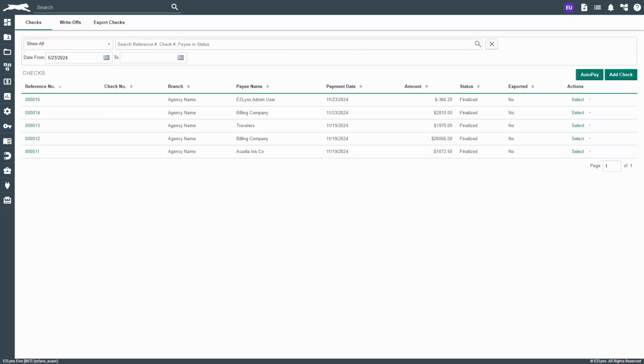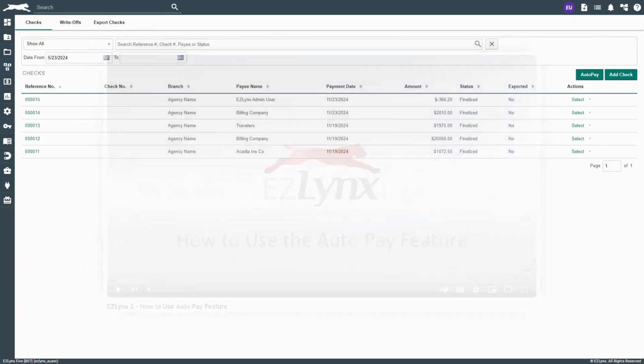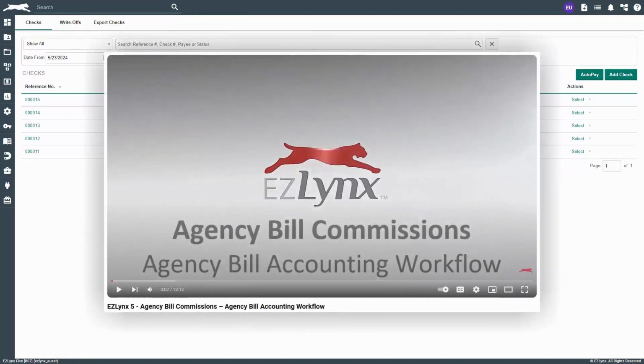If additional payable items need to be dispersed from another bank account, then you'll need to repeat these steps for those payments. To learn more about the pages we covered, check out our How to Use AutoPay feature and Agency Bill Commissions, Agency Bill Accounting workflow videos.